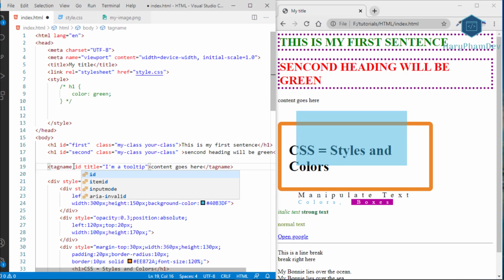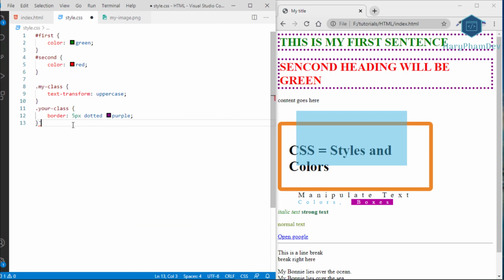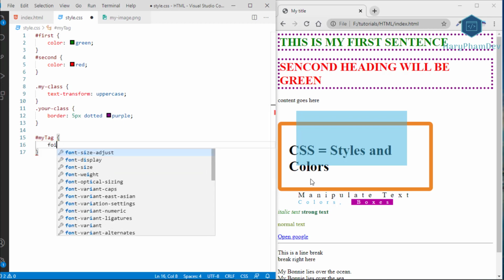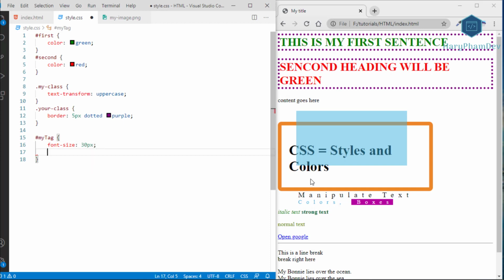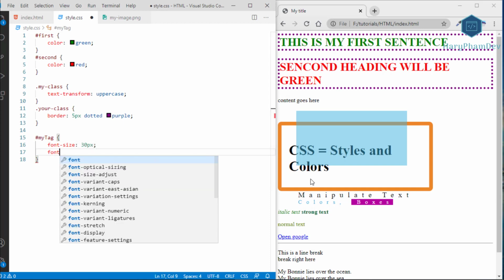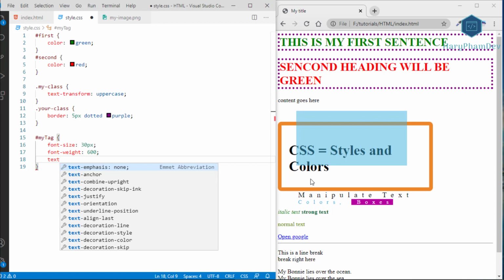In this tag, I will assign it a new class. Instead of writing CSS inline, or writing in the HTML file, this time I will write in a separate CSS file. With ID, we will start with a hashtag character, followed by the name of the ID. Here, I will make the text larger with the font size property, bold text with the font weight, and finally turn the text color to yellow.